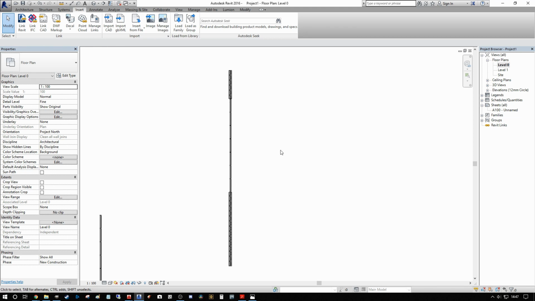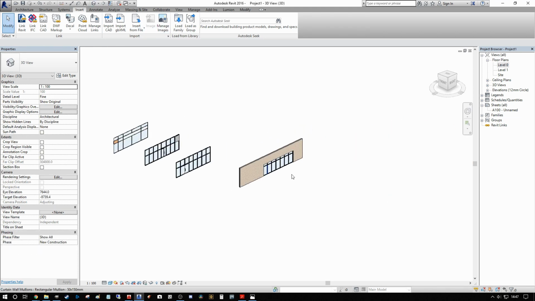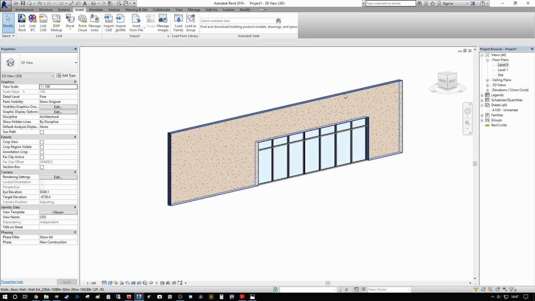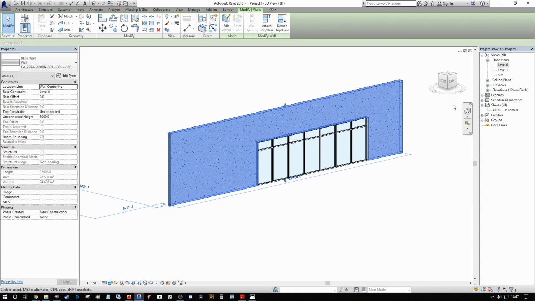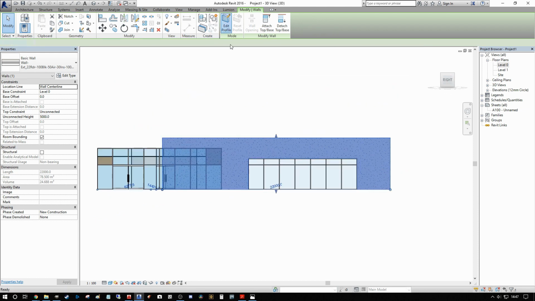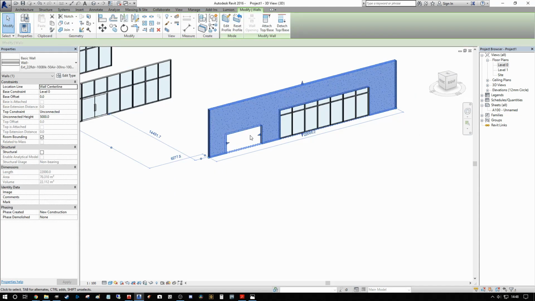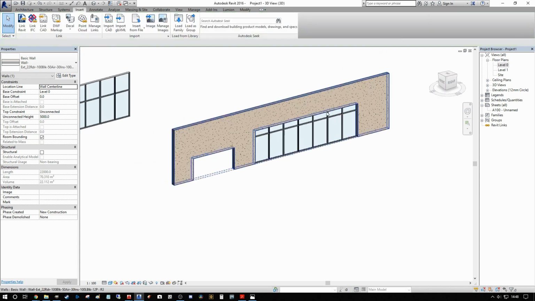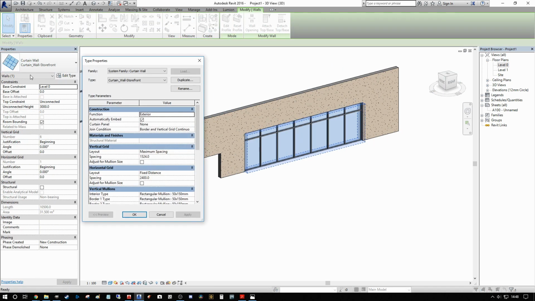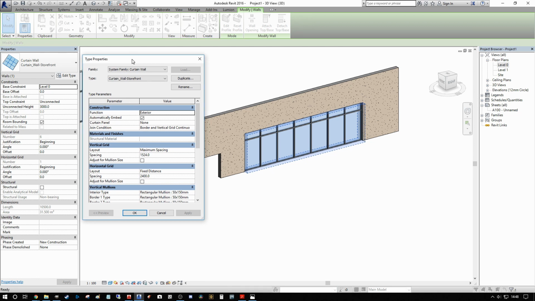So a lot of people, when they're first trying to get to grips with this, draw their initial wall as a standard wall, and then they will go ahead and edit the profile of the wall to create a void. And then once they've created the void, they will go ahead and place a curtain wall to meet the extent of the void. If you have this criteria selected in your type properties to automatically embed, you don't need to do that.